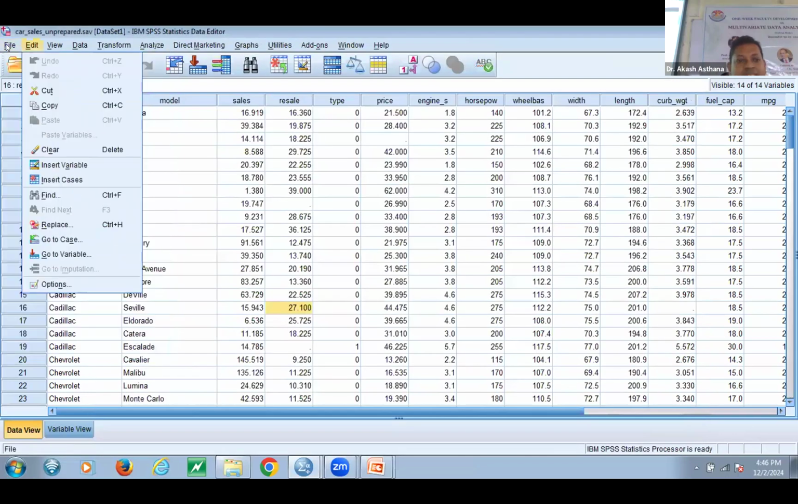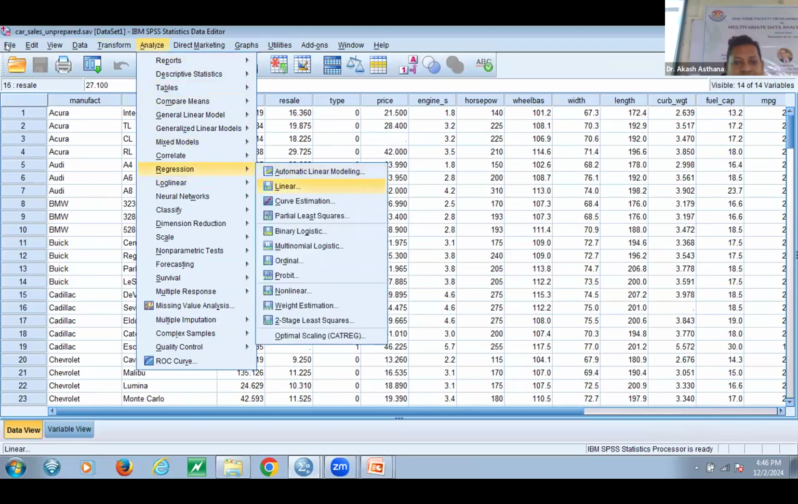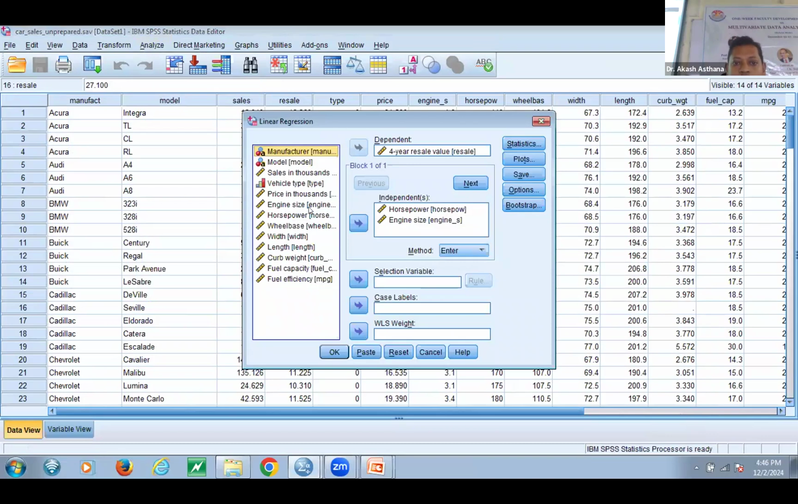So let us consider the model including all the variables. Go to Regression, go to Linear, put horsepower, wheelbase, width, length, curb weight, fuel capacity, and fuel efficiency also in the model. Then click on OK.